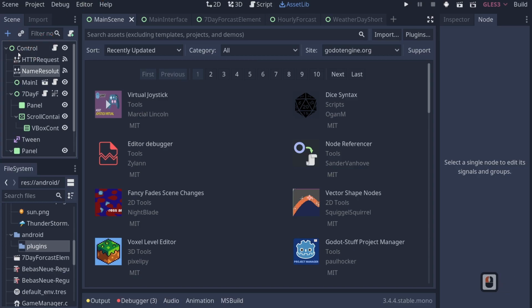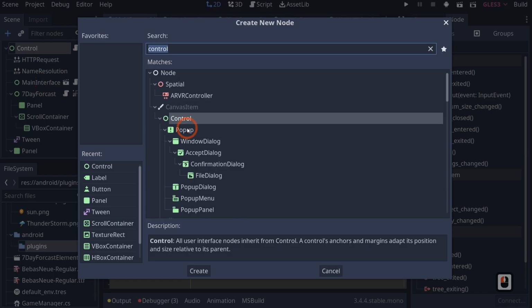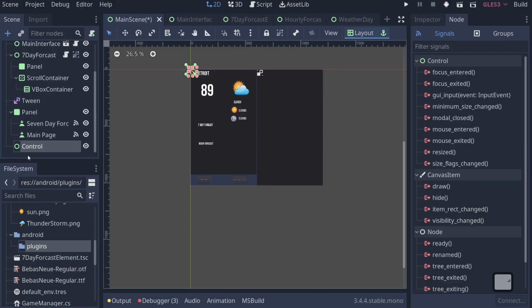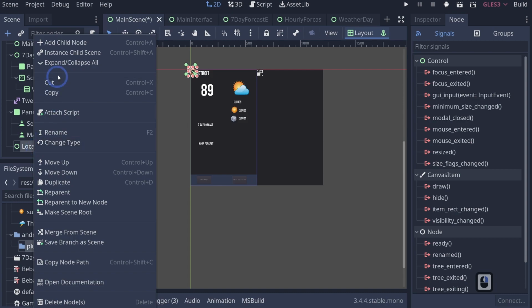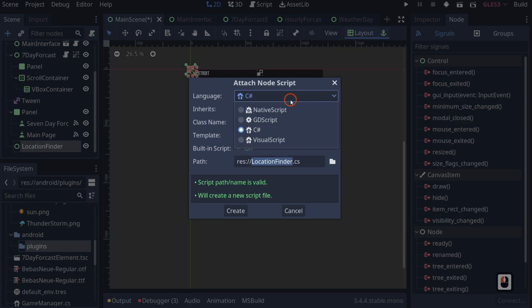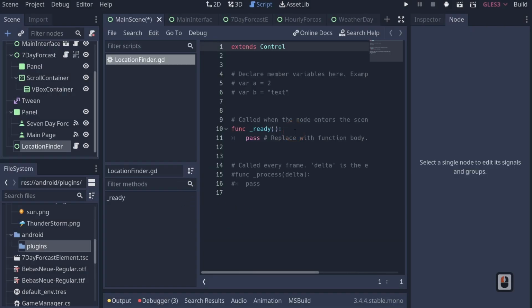So what we'll do is right click our control node, add a child node, just a control node, and call it a location node. We'll say location finder. And we'll right click that, attach a script, and don't attach a C# script, but attach a GDScript. Let's click create.